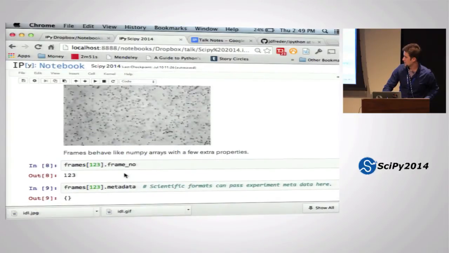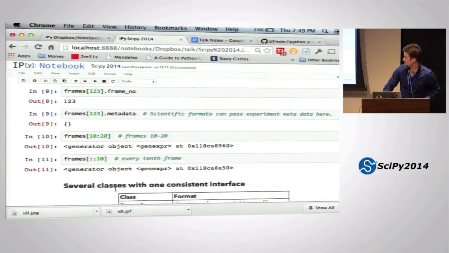And it has a little extra information. It carries its own frame number and an arbitrary dictionary of metadata. The slicing behavior is really nice. You can do all the slicing that you want, and if you say you want to look at frames 10 through 20, they'll be lazy loaded.